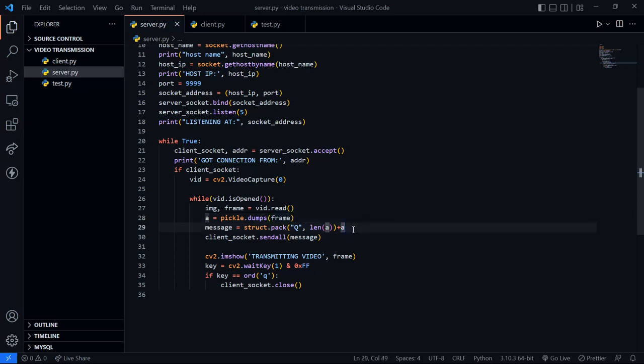While sending the message, what we are trying to do is, for the first 8 bytes we send the length of the message, and the next bytes would be the actual message. We are doing this through this line. Now struct.pack with q, which basically means 8 according to the struct module itself: struct.pack q, length of a.